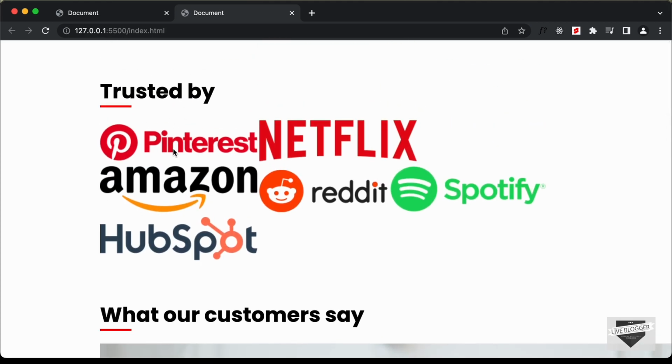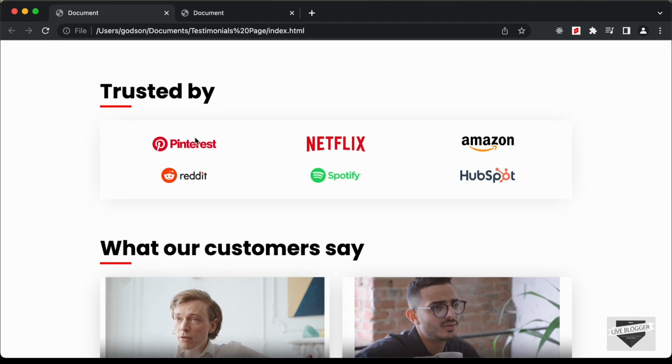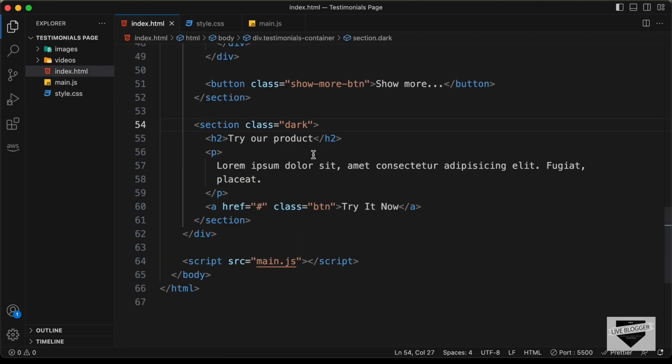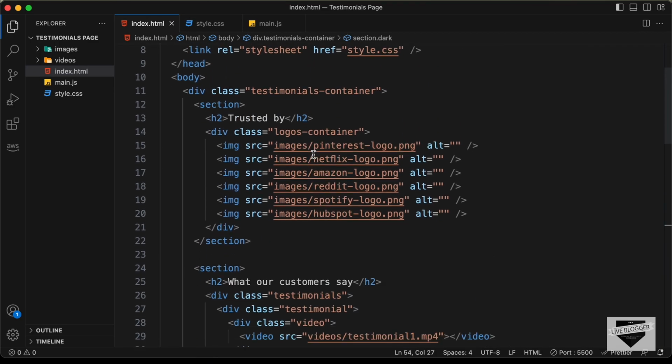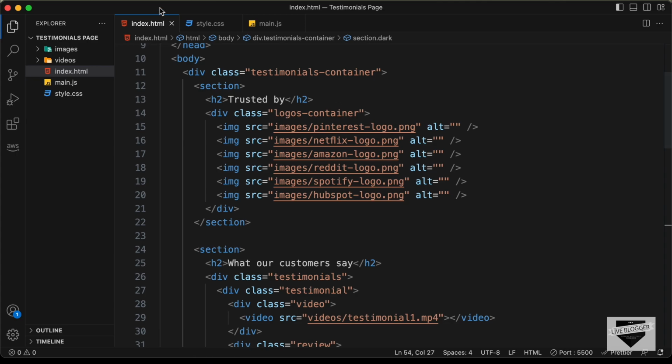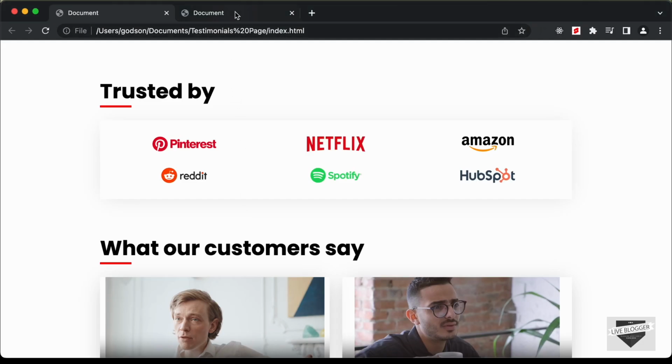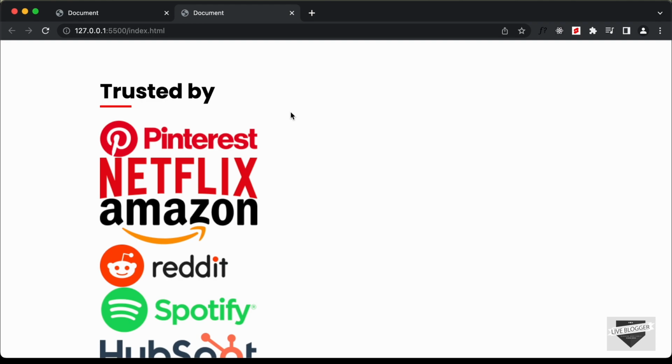Right, now let's go ahead and style this logos section over here. So here we can see that we have 3 logos in a row. So let's go back and let's go to the HTML file, and for the logos we have this division with the class of logos container. So here let's type logos container, and let's set the display to grid. And now we can see that all the logos are one below the other.